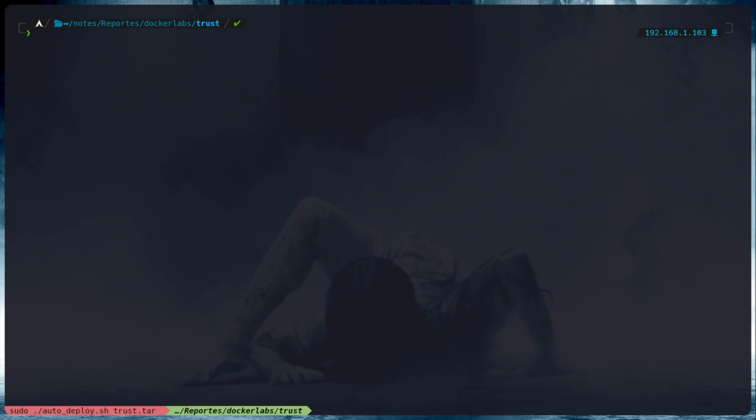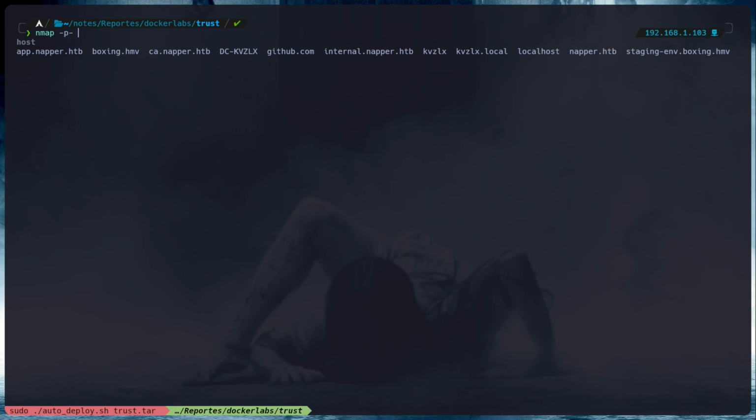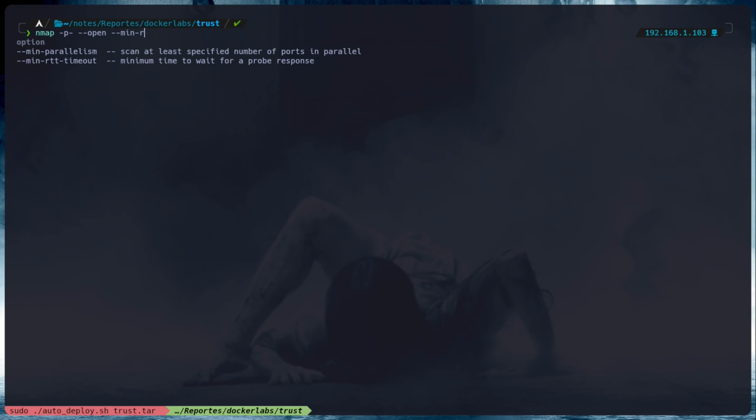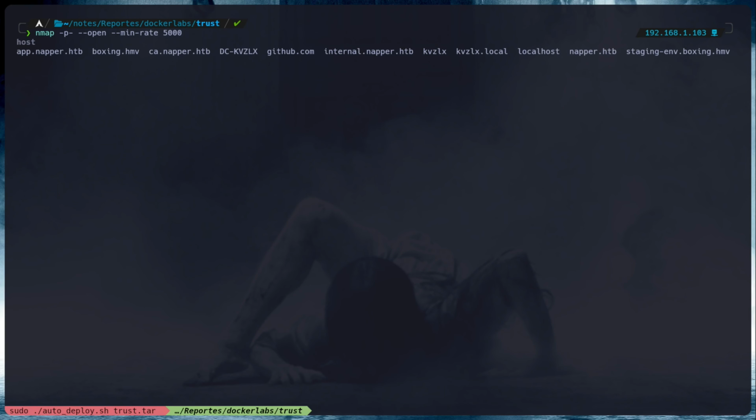As always, we begin by scanning ports using Nmap with the following flags. -p- to scan all ports, --open to display only open ports and ignore those that are closed or filtered. --min-rate 5000 to send a minimum of 5000 packets per second to the target. -n to disable reverse DNS lookup.